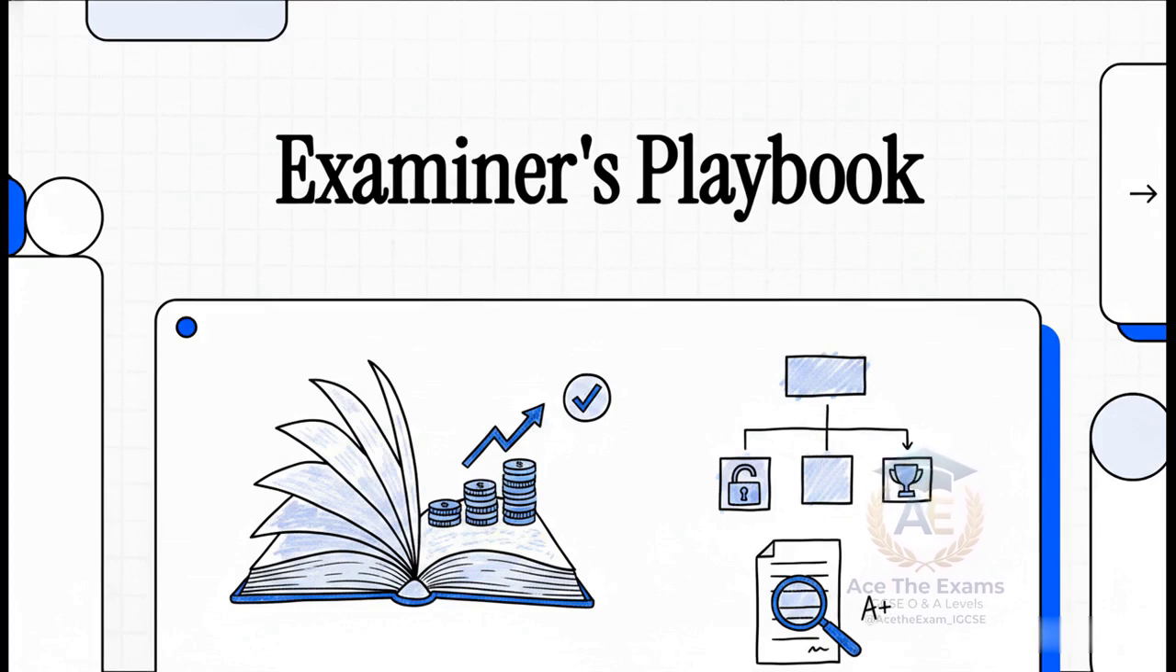My mission in this explainer is crystal clear. I want to equip you with the precise insider framework that we as examiners actually use to award those top-tier marks. We're talking about taking you from a standard textbook understanding to an elite top-band analytical mastery so you can walk into that exam hall with absolute unshakable confidence. Get ready, because we are diving deep into the examiner's lens.